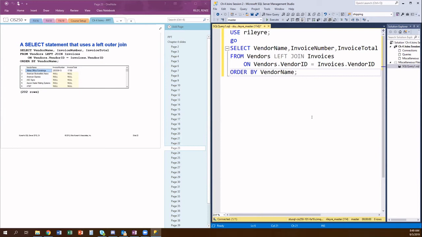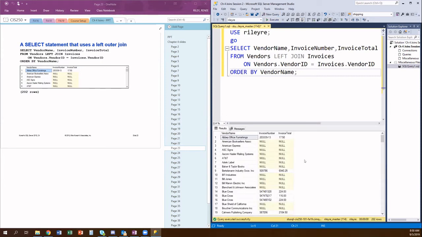Okay, so run that. What are we going to get out of this query? A bunch of nulls. So what are those nulls? We got our vendor stuff, but what are all these nulls? What does that tell us about American Booksellers Association? We've never had an invoice from them.